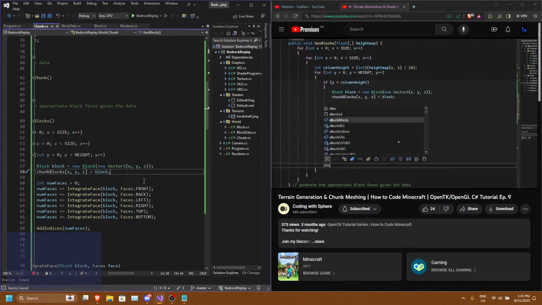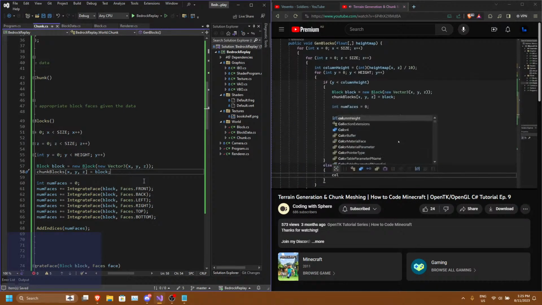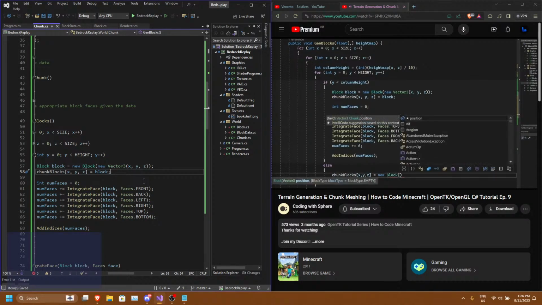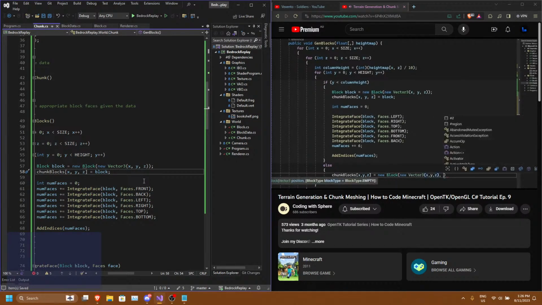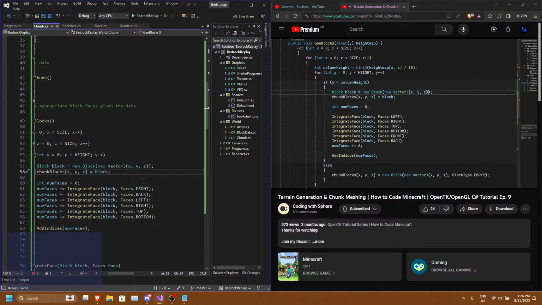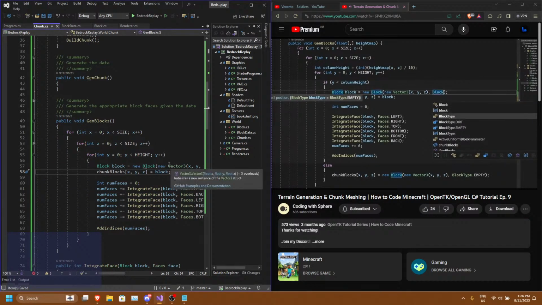Otherwise, we will simply, so we need to do a little else here. We will simply add to the chunk blocks here. So chunk blocks at XYZ equals a new block. And this takes in the two arguments. So the first one is the new vector 3, which is the x, y, and z. And then the second one, we will do block type dot empty. And here we are actually going to specify block type dot dirt.